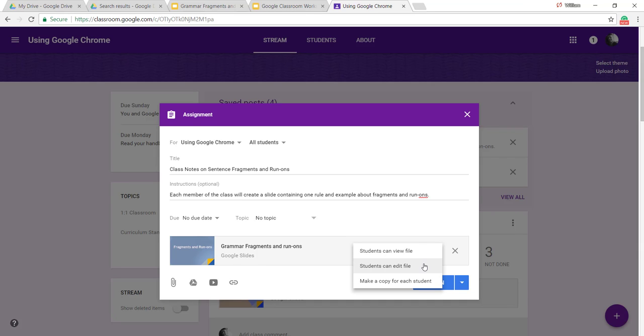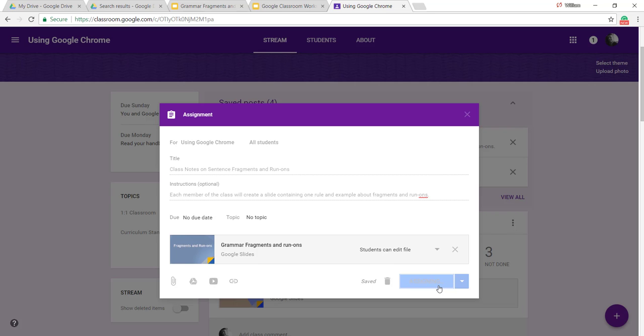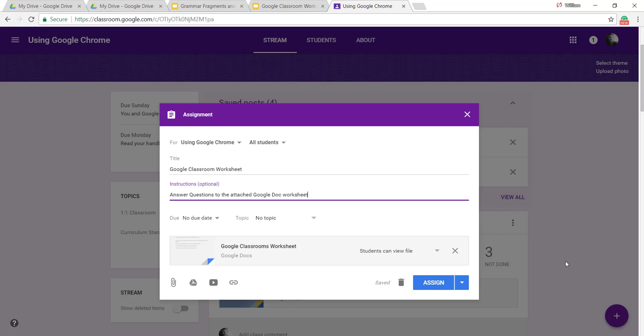This is the function you want to use. You can create an attachment for them to log on to, and all the students can make their own contributions to it. So I click this, students can edit file, and then I assign it, and students will be able to do that. So for this assignment, we have attached the Google document as a worksheet. And I want each student to get on to the document and provide answers and make changes individually.